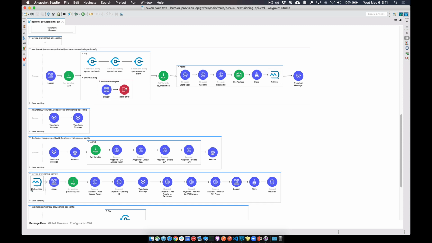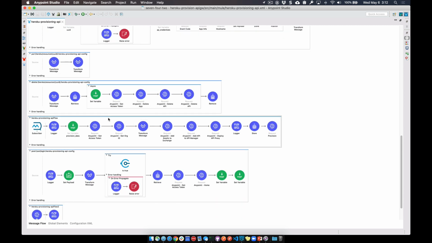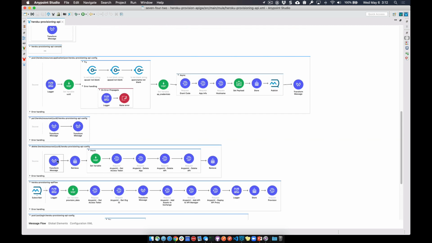And then there's a flow down here that is gonna pick up that request from Anypoint MQ and then begin the provisioning process. So it's gonna get an access token from the Anypoint platform APIs. It's gonna add an asset to Exchange, add an API to API Manager, and then deploy the API proxy and then store the state of that request back into the object store. And then when the user is ready to tear it down, it's gonna receive that request from the delete endpoint.